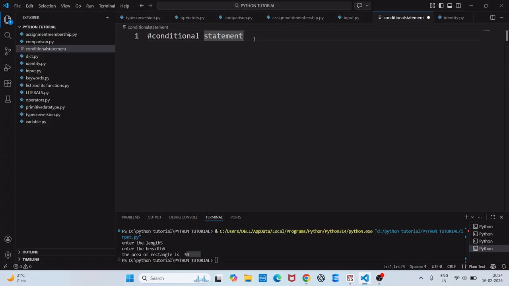For example, if you are checking whether someone is eligible to vote or not. Okay? So what are the eligibility? The person should be greater than 18. The age of a person should be greater than 18. So how we can use this condition? With the help of conditional statement. Fine. So let's look one after another.